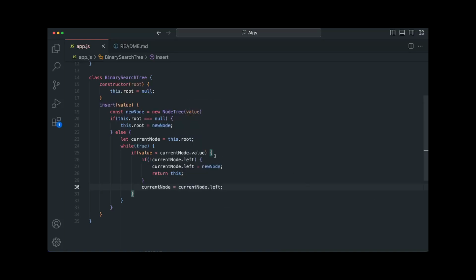So why did we do this? Well, we have the root, we create a loop, we say if the value is smaller than the value of the root, then if the root didn't have any left, make this node its left. If it has, then skip it. Here we say current node is equal to current node dot left. So it goes until it finds null and it updates left if the value is smaller.